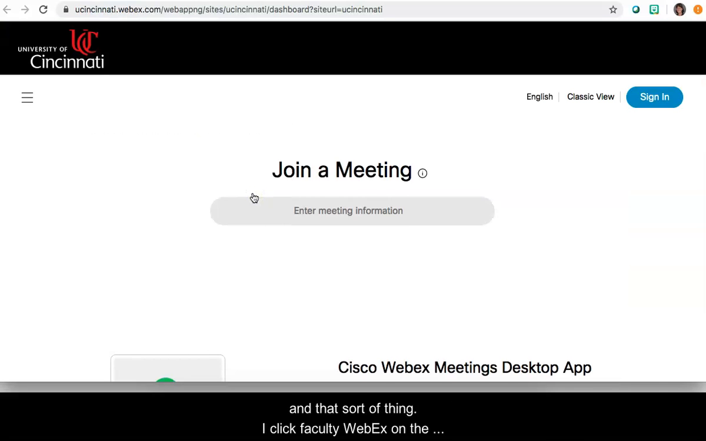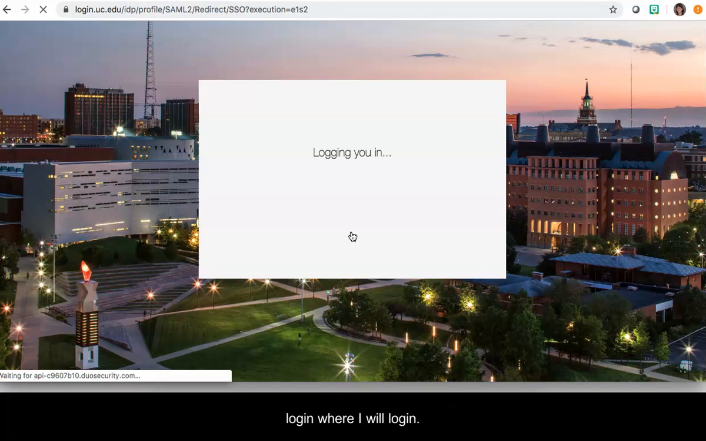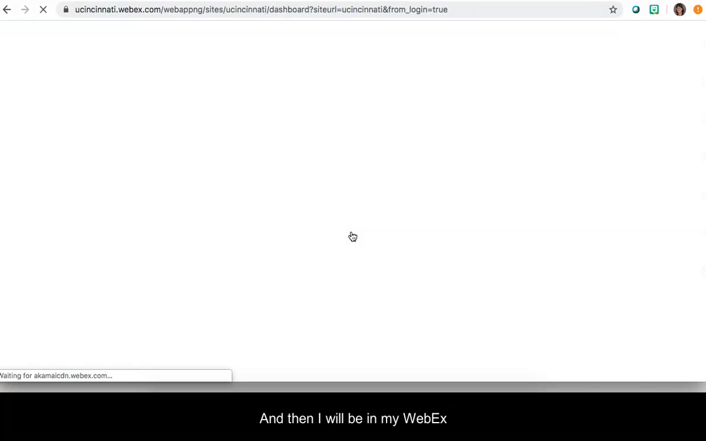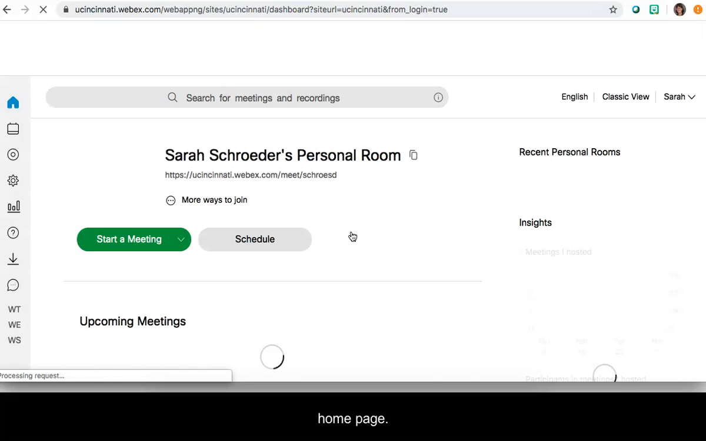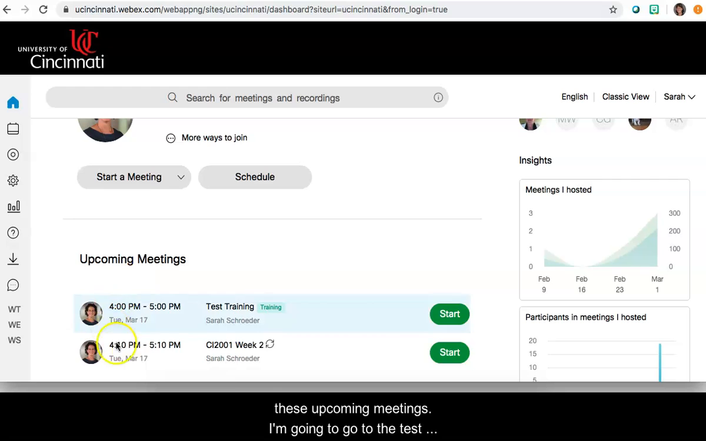And I select Faculty Webex on the Canopy homepage and sign in. And that sign in button is going to take me to Central Login, where I will log in, and then I will be in my Webex homepage. So you'll see my picture. I know I'm logged in, and what I'm going to do is go up here to my calendar or scroll down to these upcoming meetings.